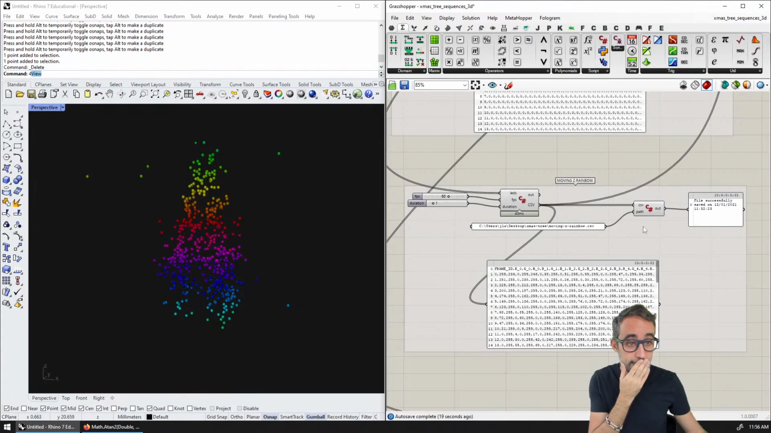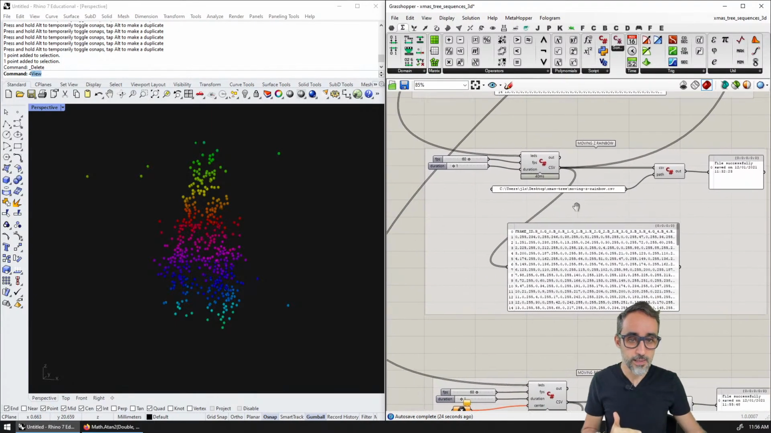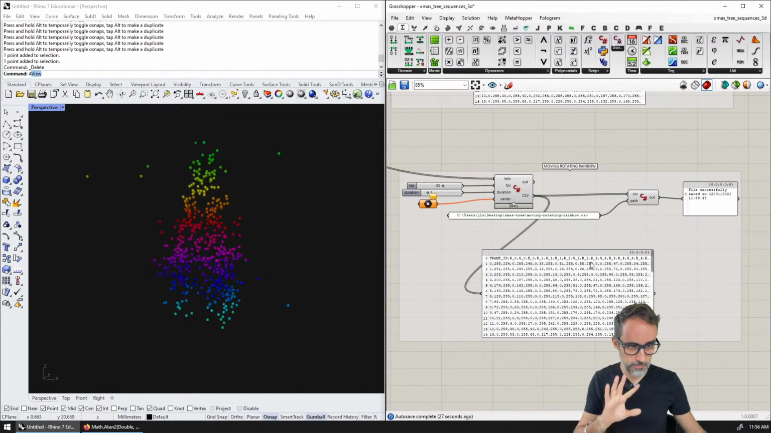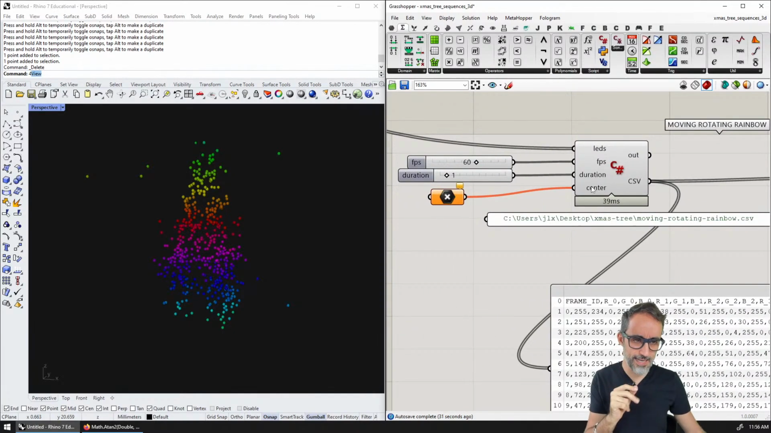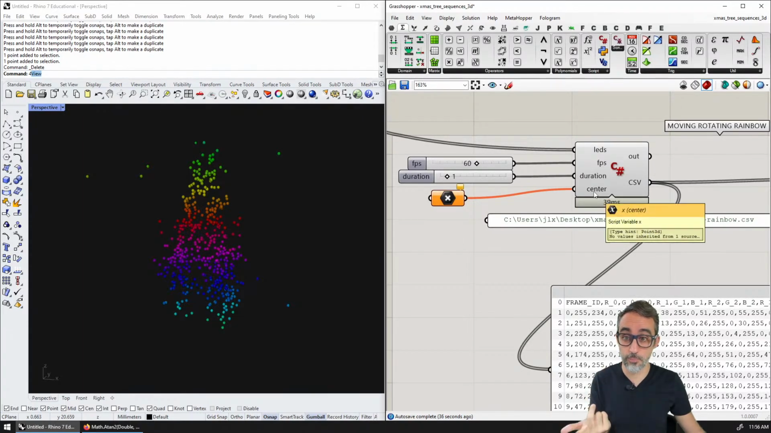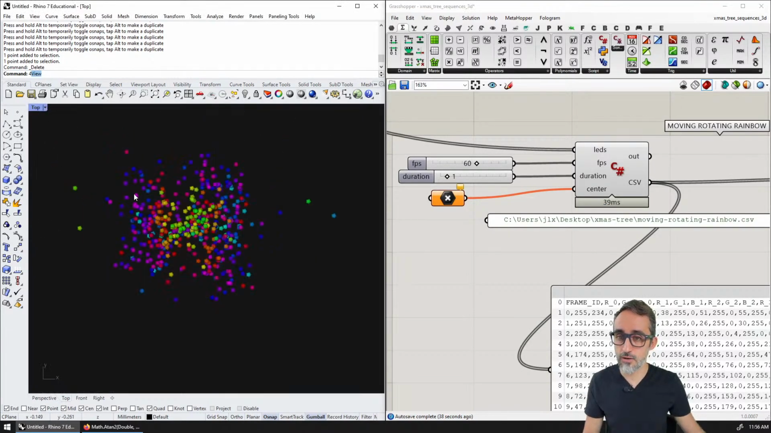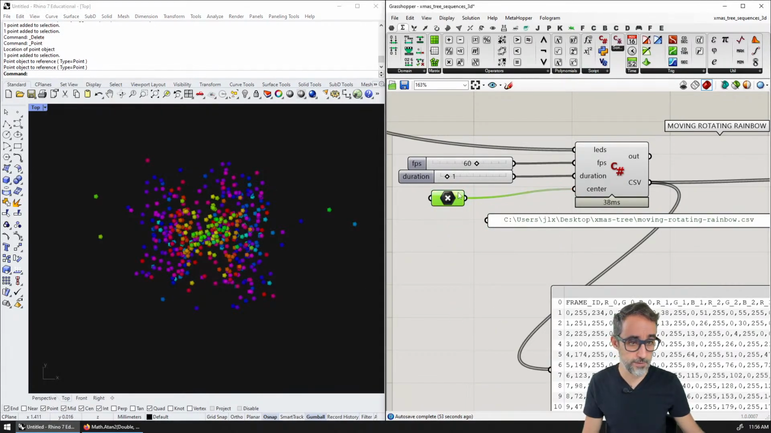So I went ahead and took the code that we wrote before, the moving rainbow in the Z axis, and I copy pasted it. I changed the name here to moving rotating rainbow, etc. And I added a new parameter, which I'm going to call the center, and that is going to be of the type point. Because if I look from the top perspective of the tree, I would like to define a center as a point here. So I set one point, I'm going to load this point, and now it's here.